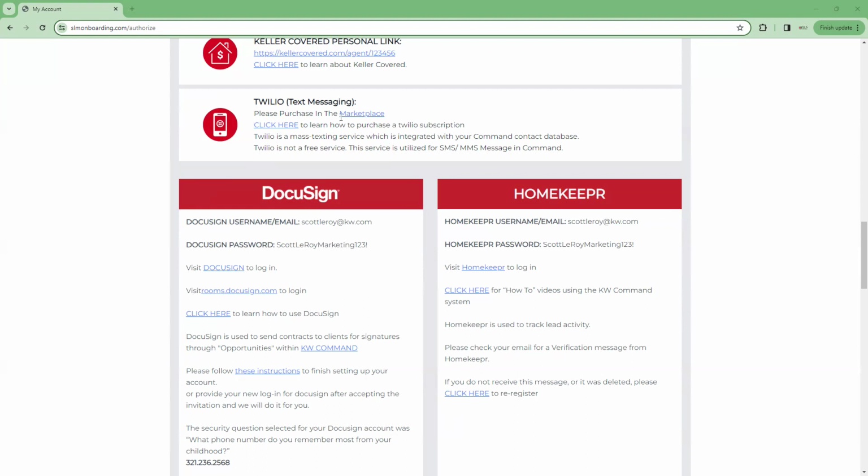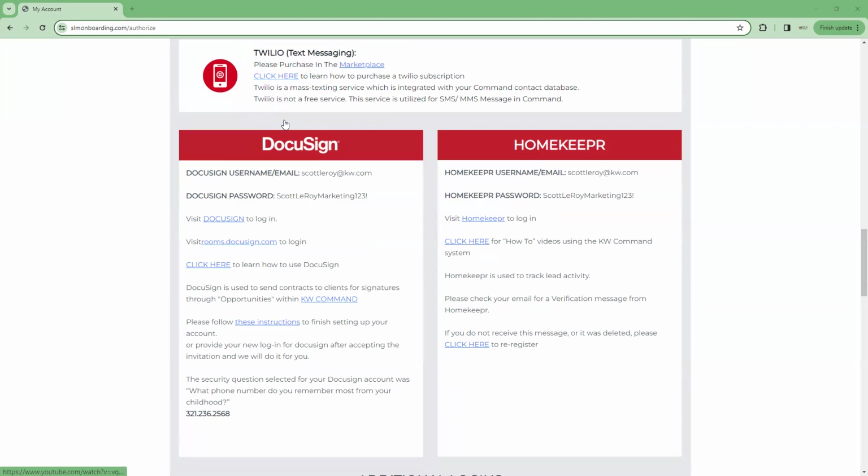That's exactly what the first line of this is going to say: please purchase a Twilio account in the marketplace. If you click on this, it will redirect you to the marketplace, which is where you can subscribe and purchase third-party platforms to integrate with your command. We also have a hyperlink for you to be able to learn more about the Twilio subscription.